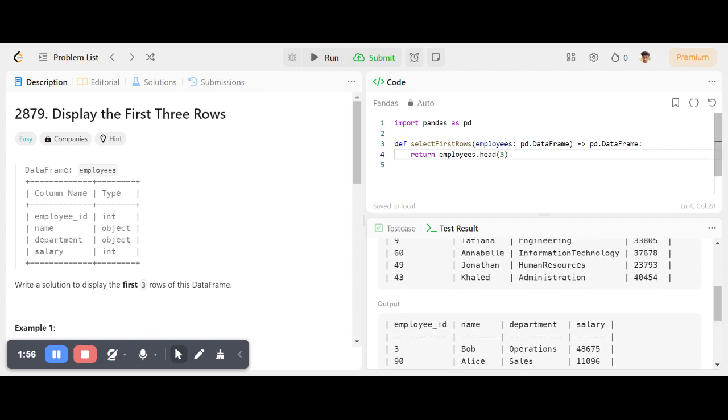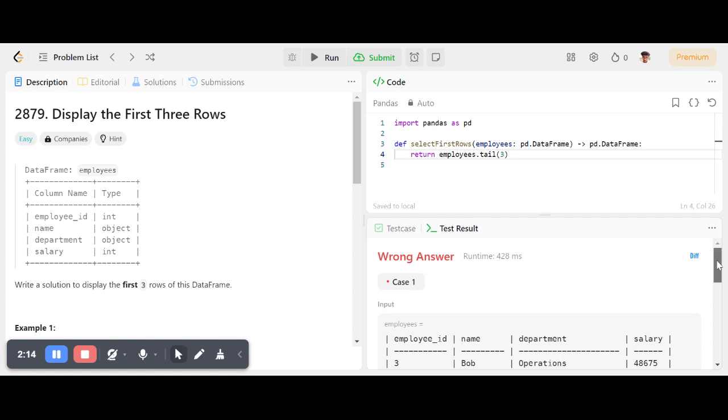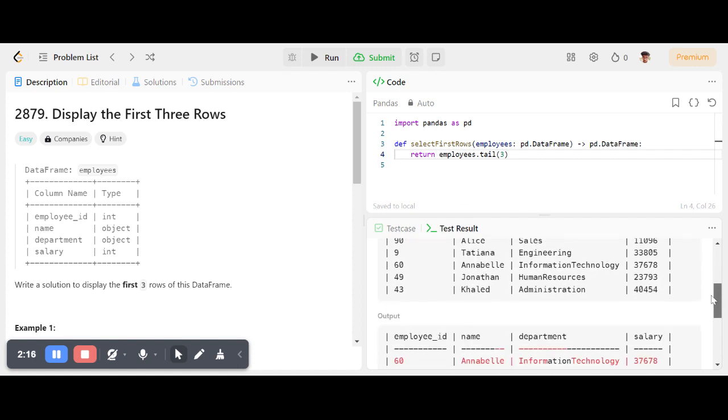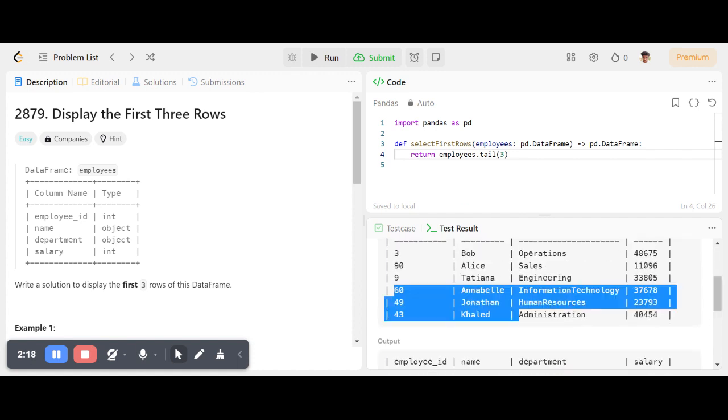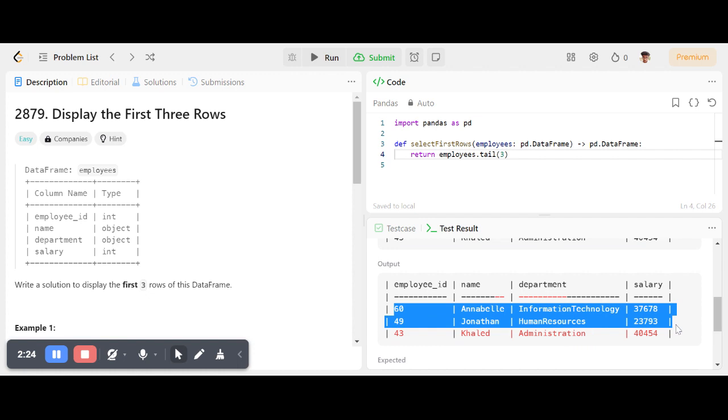So let me also give you another scenario, like what if you want to find the last three values. So to find the last three values, we'll be just changing head to tail. And if I run this, I'm going to get an error, but you can see the last three values being printed. Yeah, so it's a wrong answer, but the last three values are obviously Annabelle, Jonathan, and Khalid. So here it is. So we got Annabelle, Jonathan, Khalid.